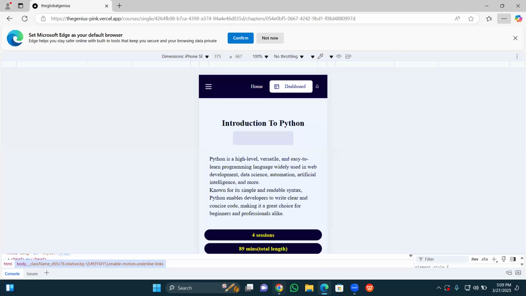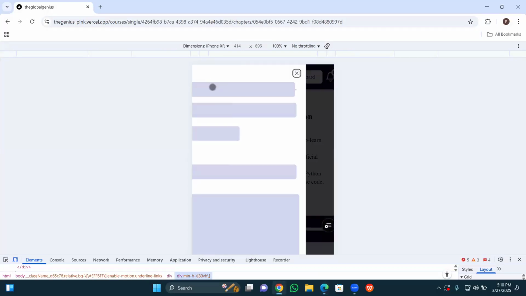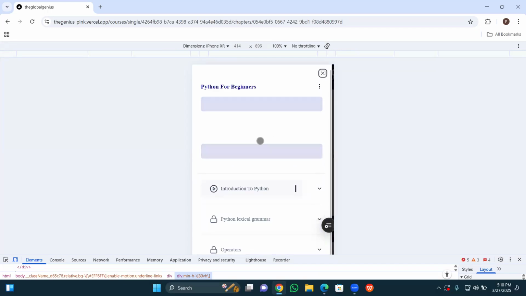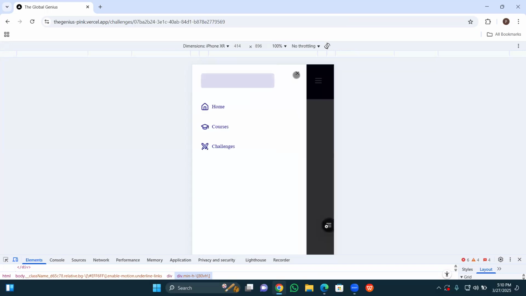So I will go back to the account that has actually paid for this course. Now, if you have paid for this course, you're going to see "participant" instead of "join challenge," and once you click on it, it will take you to the page. Now, let me show you what the page looks like. So if I click on participant, it will take me to the challenge page.